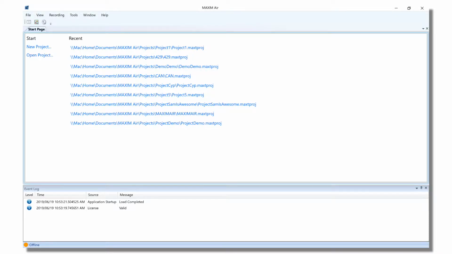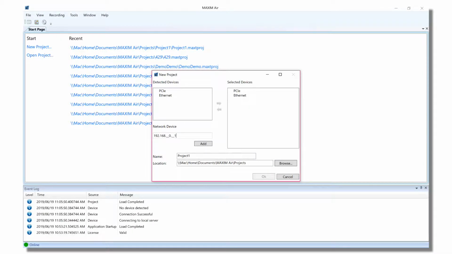When MAXIM Air is launched, the MAXIM Air logo appears followed by the MAXIM Air startup screen. To start a new project, select New Project on the left side of the window. A new window will launch that allows for the connection to the device and to name the new project.